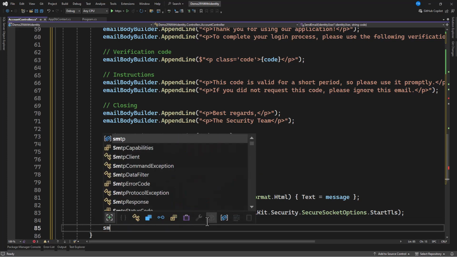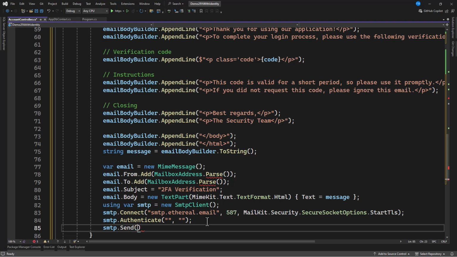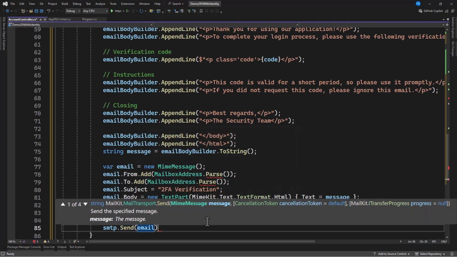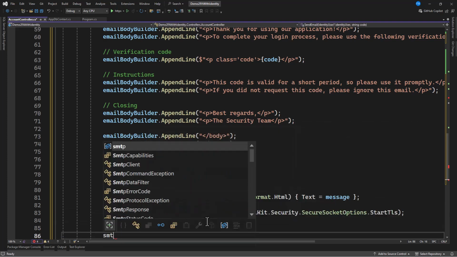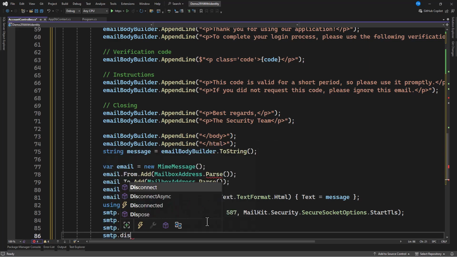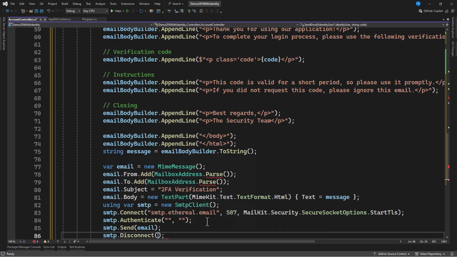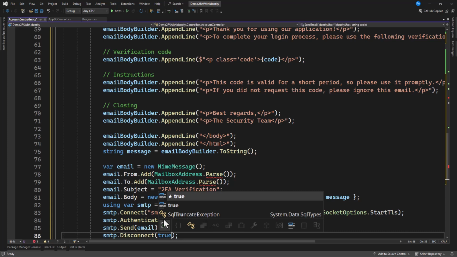So smtp.Send, send this email. After you are done sending, kindly smtp go in there and now disconnect it. Do that. I confirm it's true, so do it. Then we have this set.